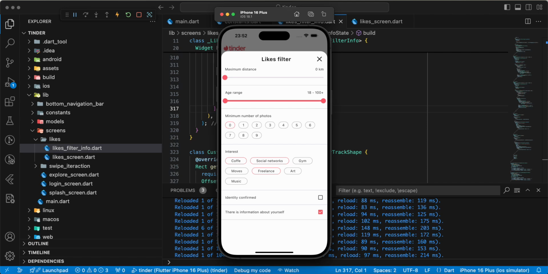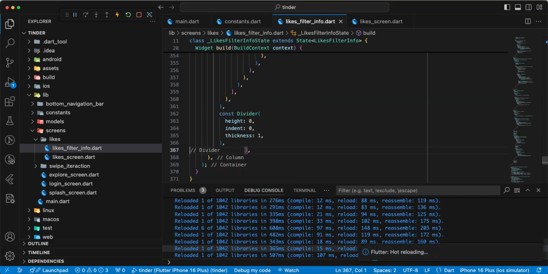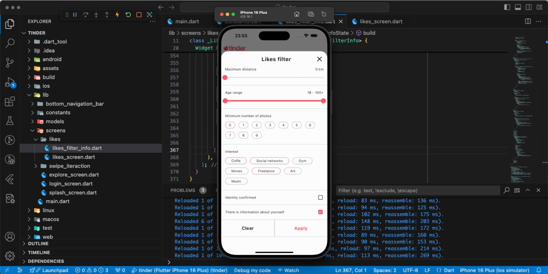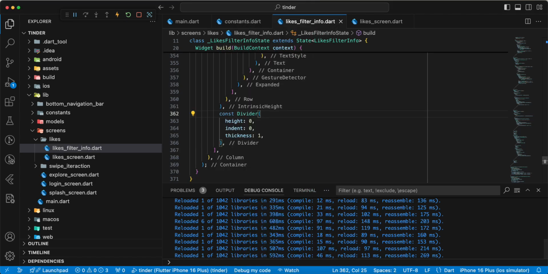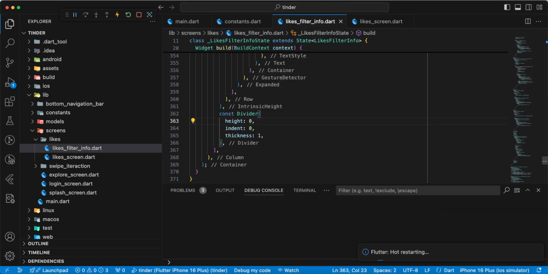And now we add buttons clear and apply. Hot restart.